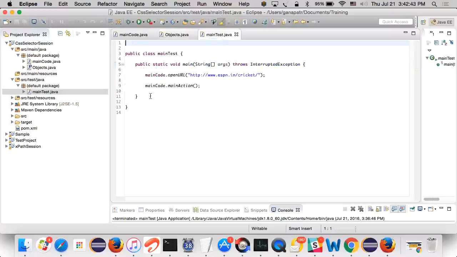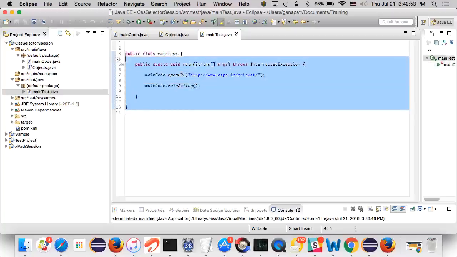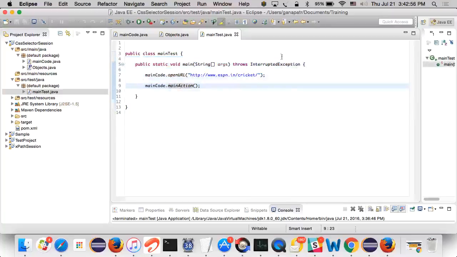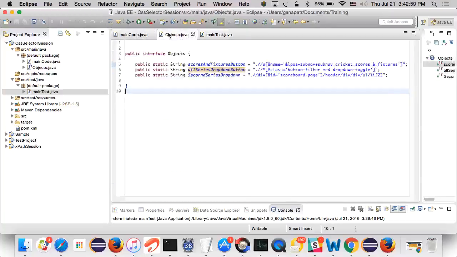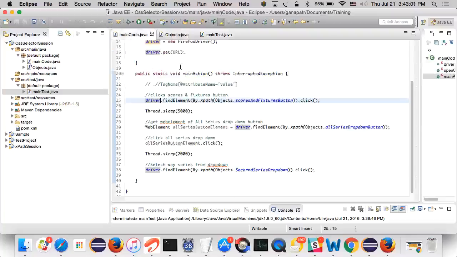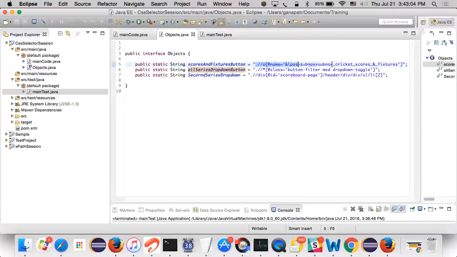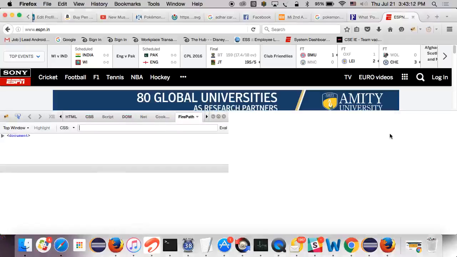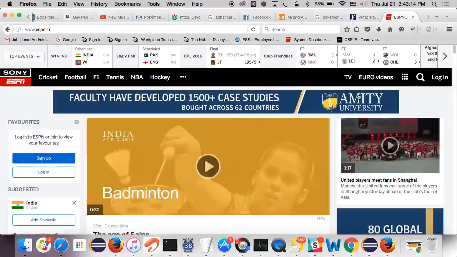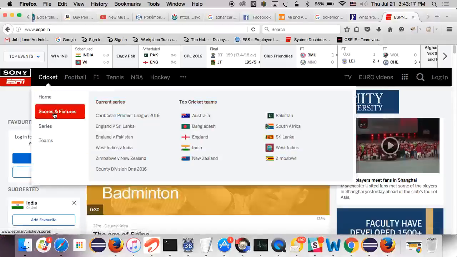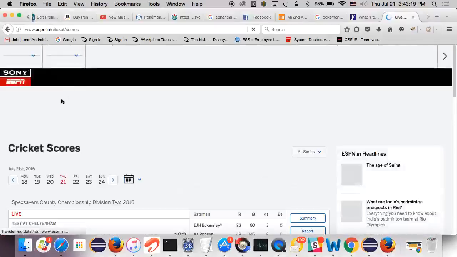Okay, and then you have your main test class, where I'm simply saying, just go to this URL, just test this for me, that's it. So literally even this section goes untouched. Okay, so coming to our CSS selectors, we don't have to change anything anywhere else. So directly jumping to CSS selectors, the scores and fixtures button. We'll take a look at that first. Okay, scores and fixtures. Oh wait, let's go to cricket.